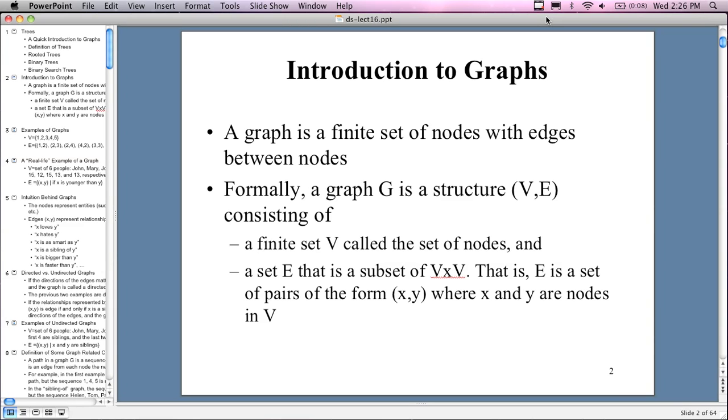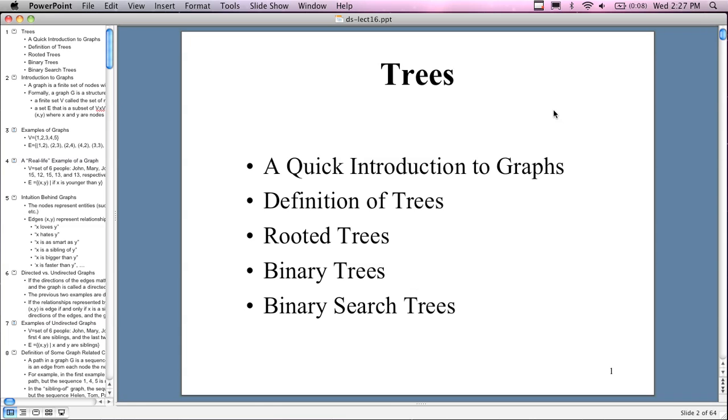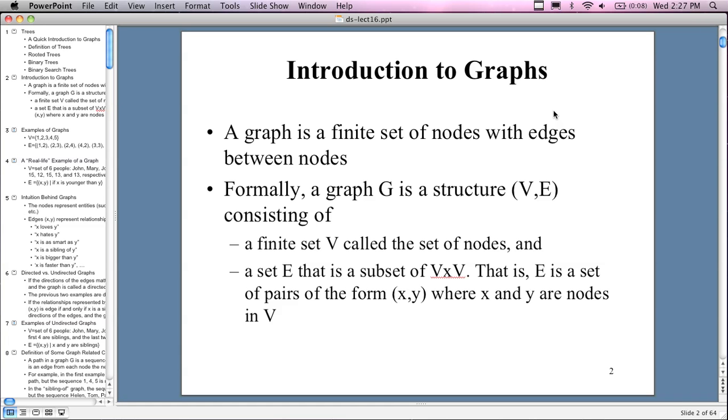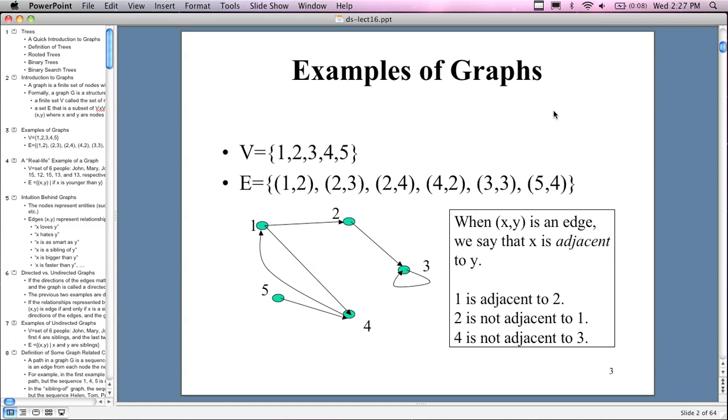Let's get started. We're going to do data structures, and we're going to do an introduction to graphs, trees, and all sorts of things. It's kind of a redo of not last week, but the week before. Last week was Thanksgiving.